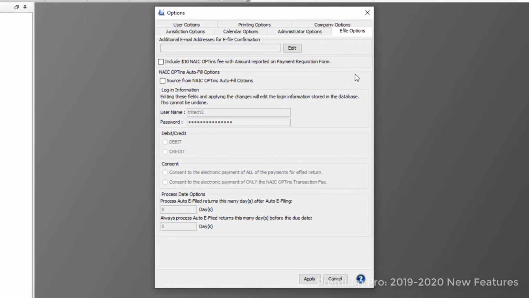Click the checkbox for Source from NAIC Options Autofill Options and the fields will become editable. The first option that is stored in this menu is your Options username and password. Remember that you must change your Options password every 90 days as per Options requirements. Then, you can select whether you'll pay by debit or credit as a default for all states. If you select debit, you'll then choose whether you consent to all the payments for the e-filed return or just for the Options transaction fee when you electronically file a return.